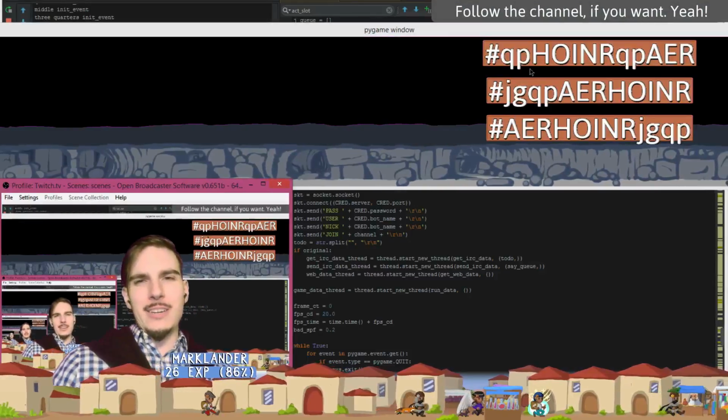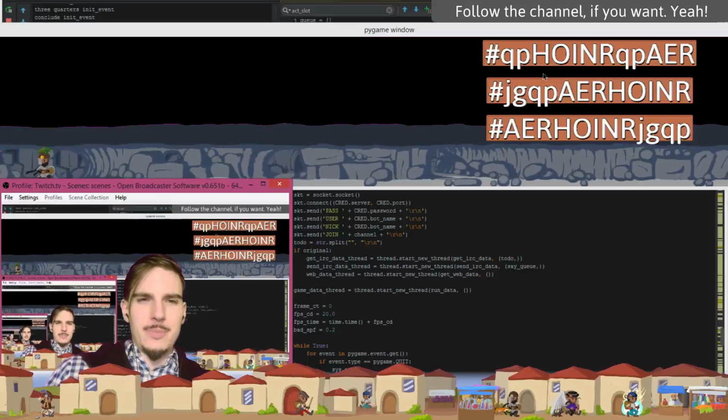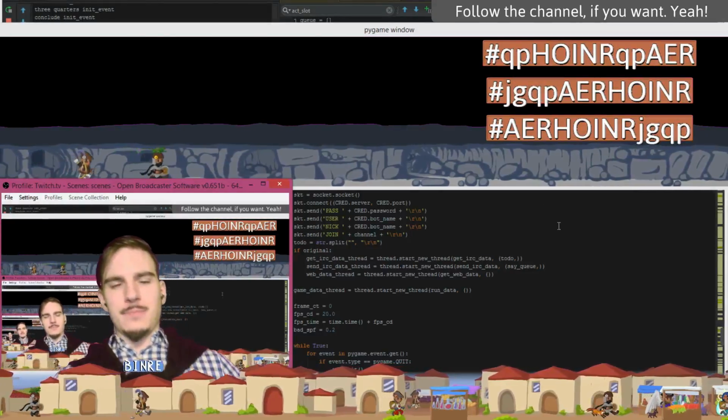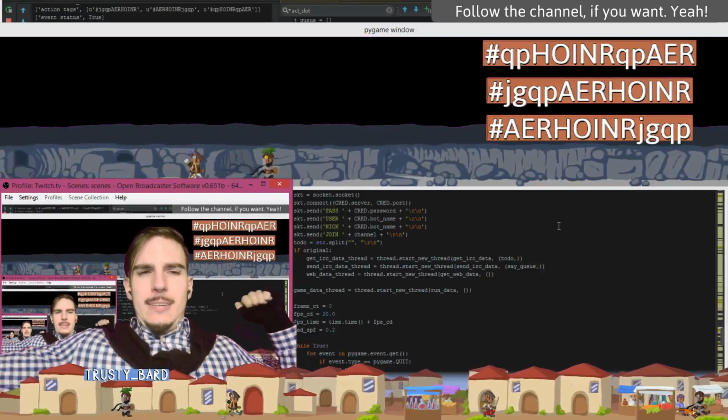Like I just pointed out, it's really easy to move these action tags around on the screen. So I shouldn't be too worried about what I'm doing with that stuff.